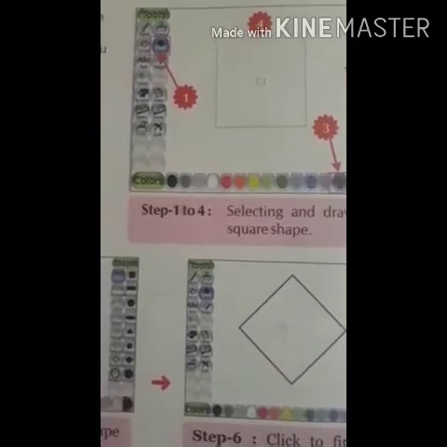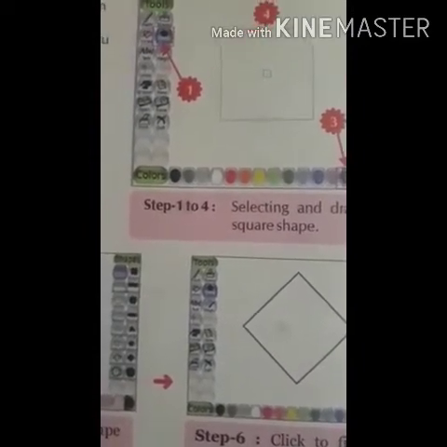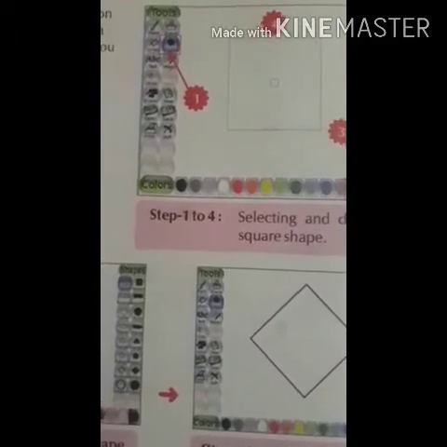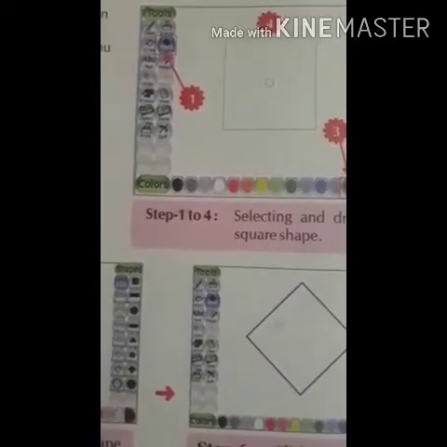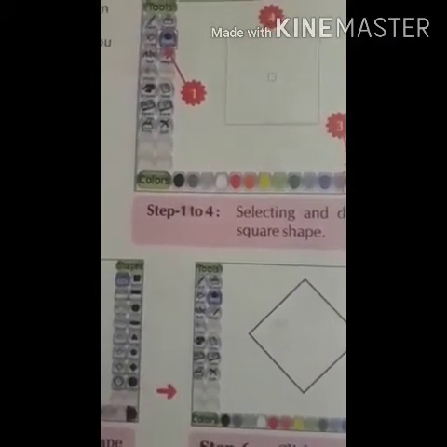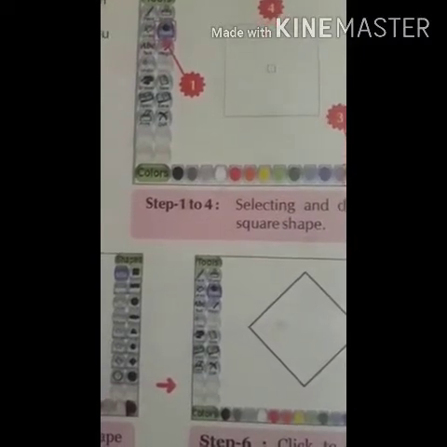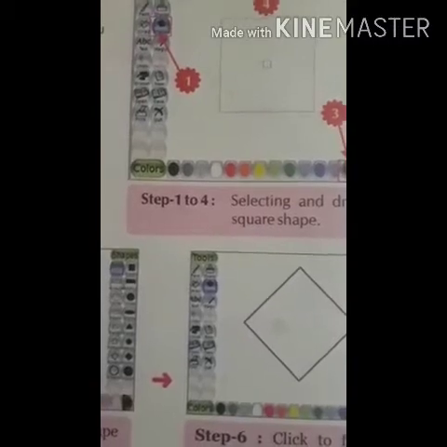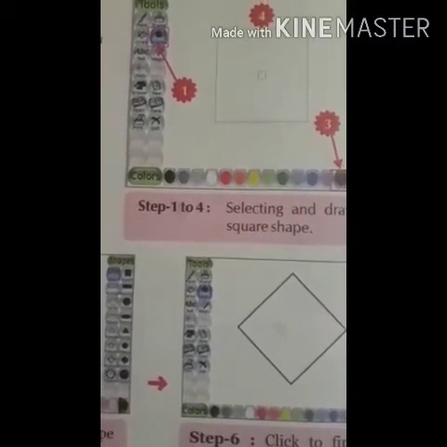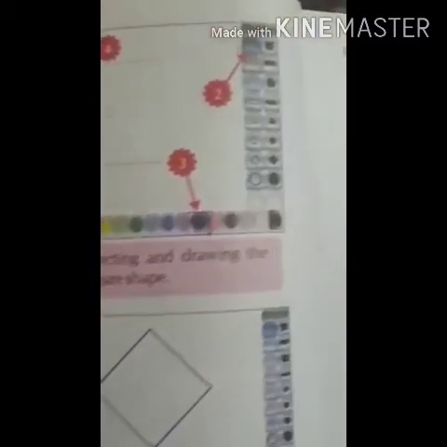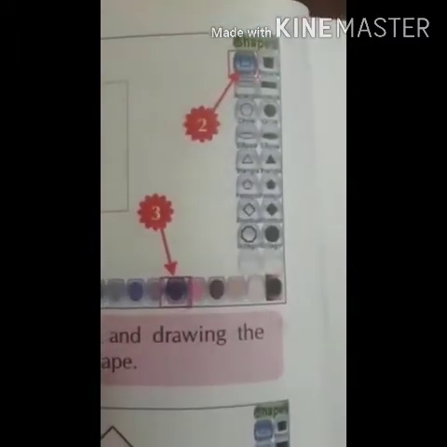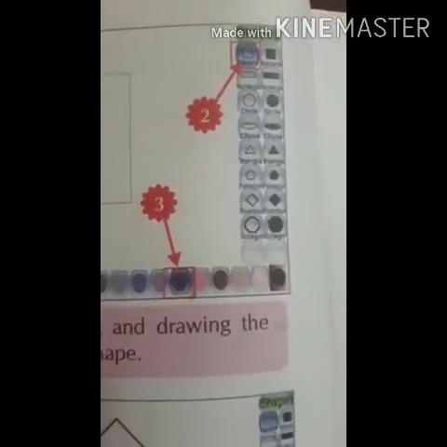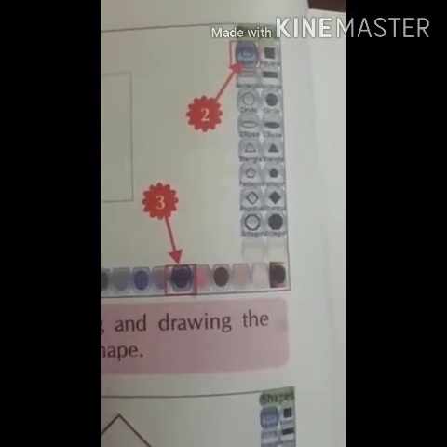So, how to do the drawing with the help of the shape tool? For that, first of all, click on the shape tool. See here, number 1 is indicating the shape tool. Click on that, and after clicking on that shape tool, in the selector such different shapes will appear in front of you. You can select any one shape.